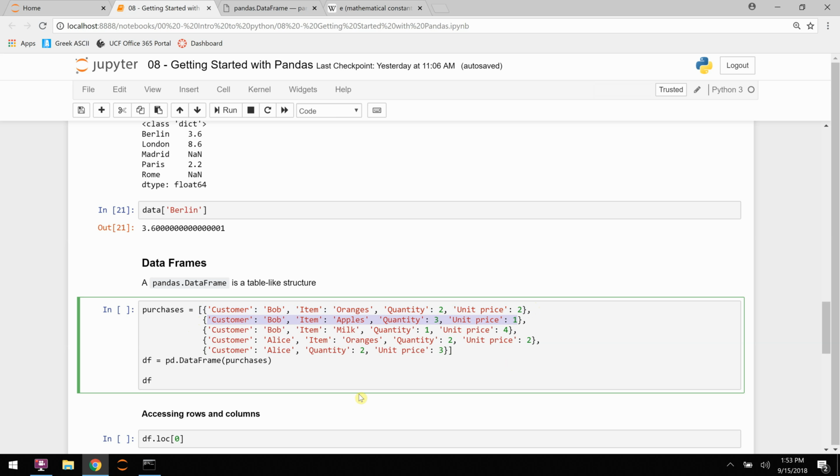But the nice thing about these dictionaries is that they have the same keys across all of them. So all of them have a customer. All of them have an item. All of them have a quantity. Oh wait, you notice, oh yeah, this one has a quantity. This one doesn't have an item. But that's okay, because you'll see what happens is it just gets a not a number. So we have quantity, and then we have unit price. So we're creating a list of dictionary items, and that's what we're putting into our data frame.